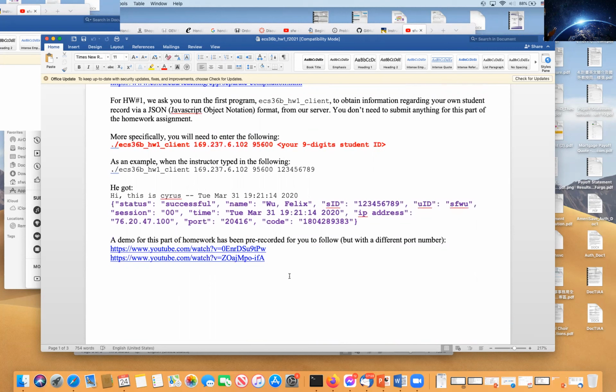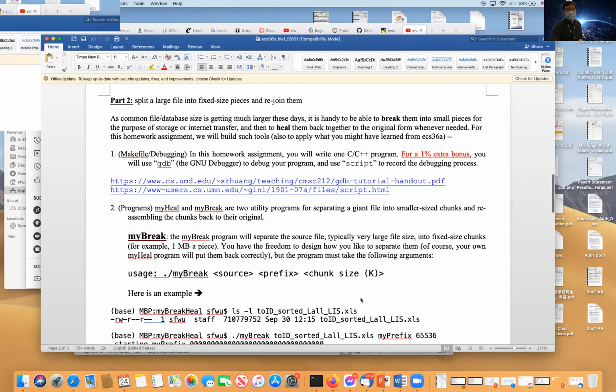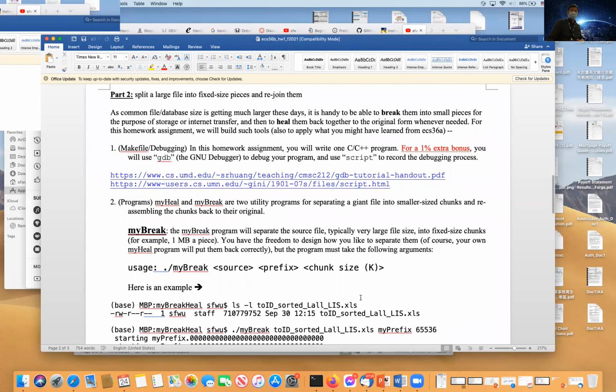And for part 2, this has nothing to do with C++, but I want you to start refreshing your memory about how to do C. So part 2 is split and heal, sorry, break and heal. It is how you take a big file, chop it into smaller chunks, send it over, and then try to put them together.